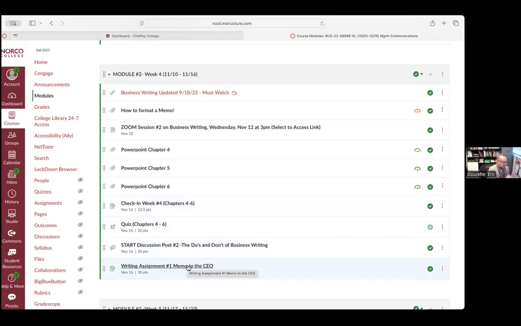So all the instructions are in there explaining how to do this assignment. So make sure that you review all of that. There's even a sample memo that you can look at as to what it should kind of look like when it's finished, because business writing isn't just how it reads, it's also how it looks. And so there's a lot of emphasis on that in this class. So that's what you're going to be doing this week.